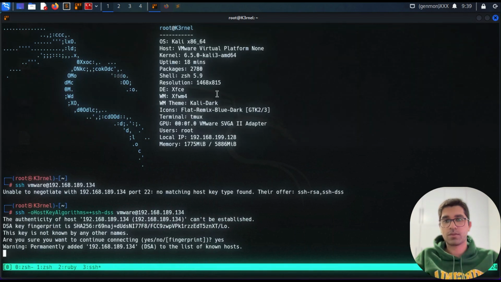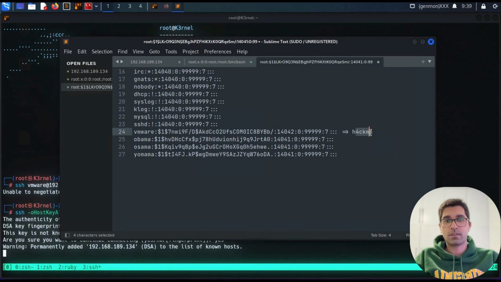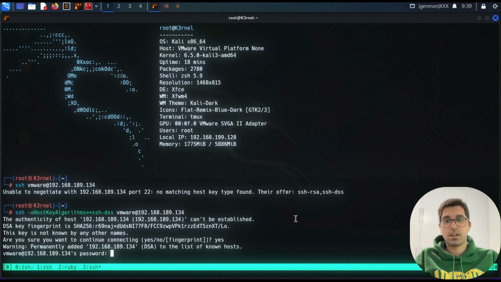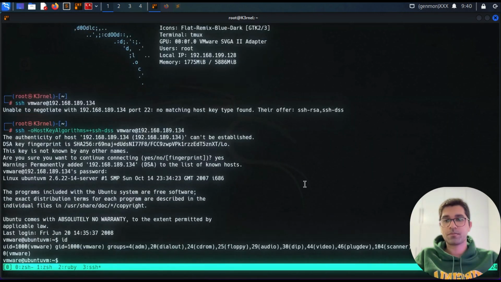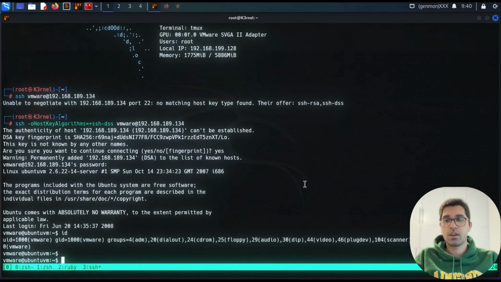It definitely asks us for a password. I use this password here, and okay, now we have access to the target server, and we have used user VMware for this one. So if we check for group membership here, we have access to this one. Yeah, that's good.